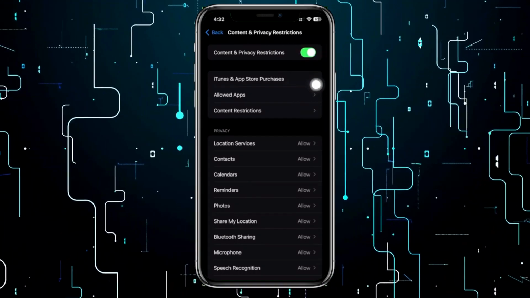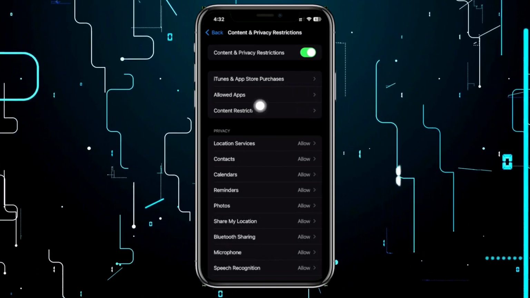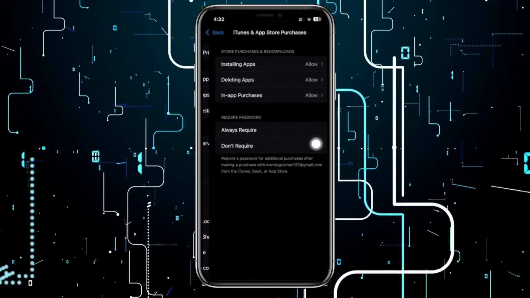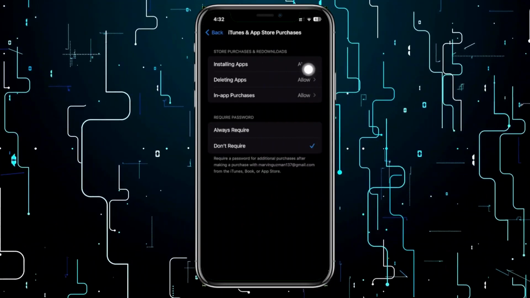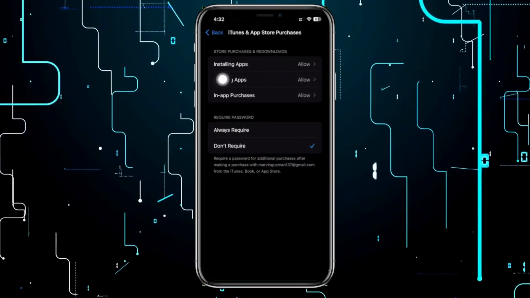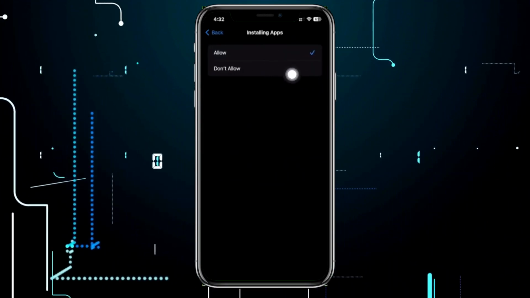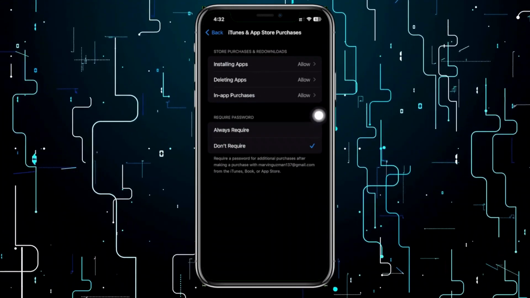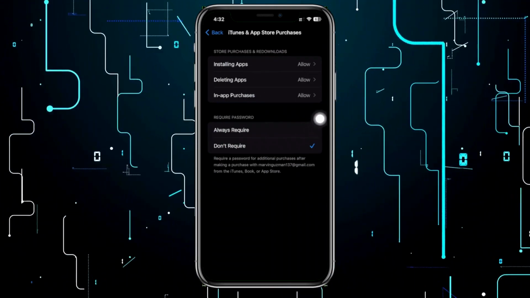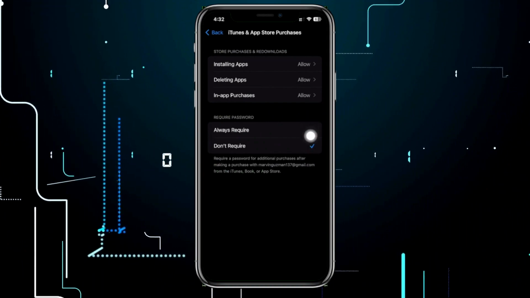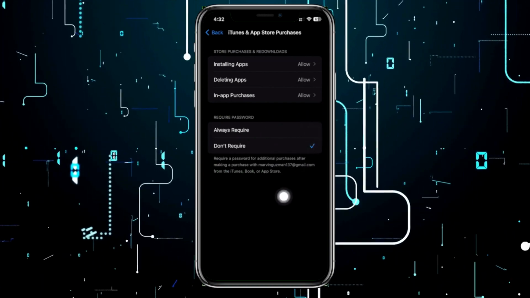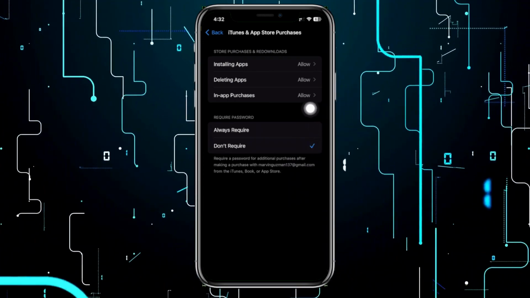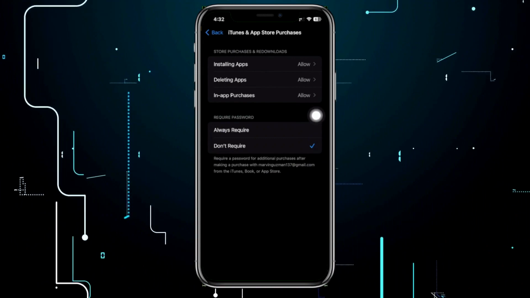Basically, once you're here, you now have Content and Privacy Restrictions turned on, with every little setting on your iPhone device. With iTunes and App Store purchases, you can double check installing or deleting apps. You can set it to Don't Allow or Allow for deleting apps. And for in-app purchases as well, you can require a password before downloading, so that your kid or the special kid you are looking after won't make accidental purchases on the iPhone device.